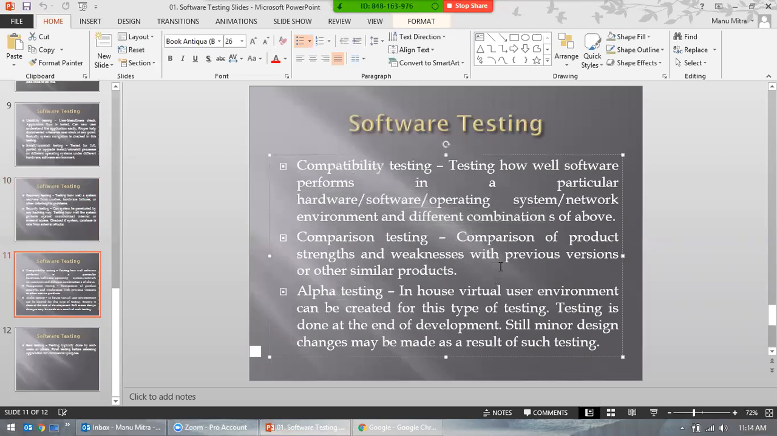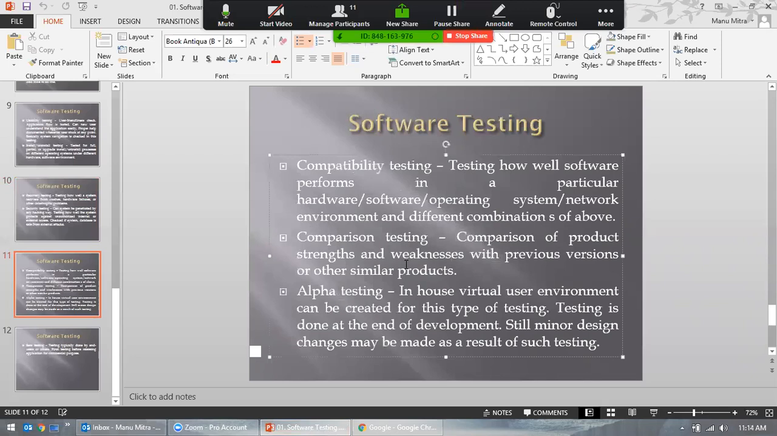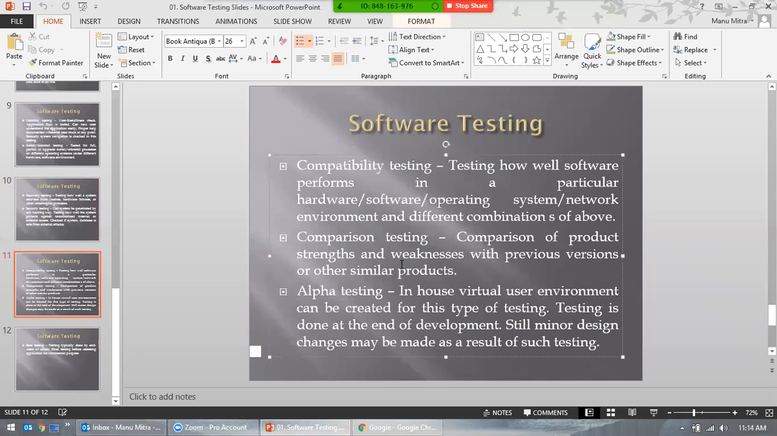Okay, let's go to the next one. Comparison testing. You want to compare the strengths and weaknesses of different versions of a product. Let's say there's the same application with different versions, and you want to see which version is better. They added some new features, or there were some bugs and they fixed them, so that becomes a different version, right? They want to see which version is good, so you compare these two. It's called comparison testing.